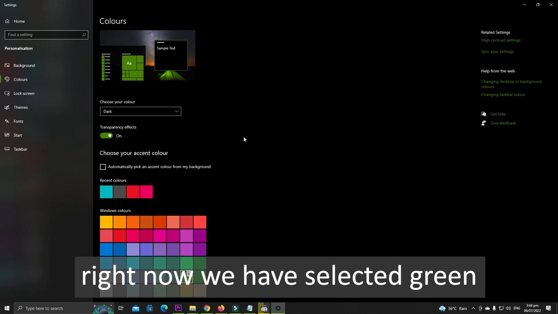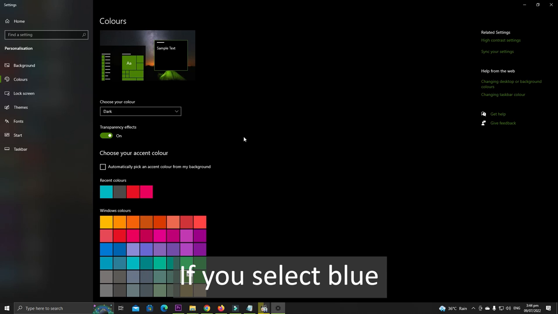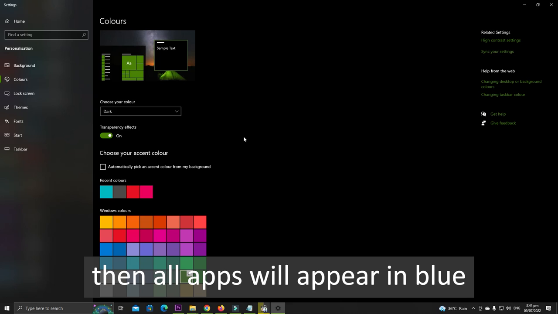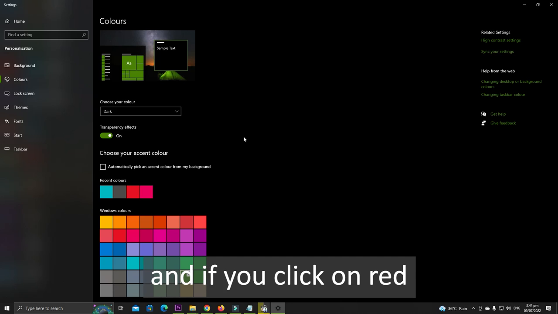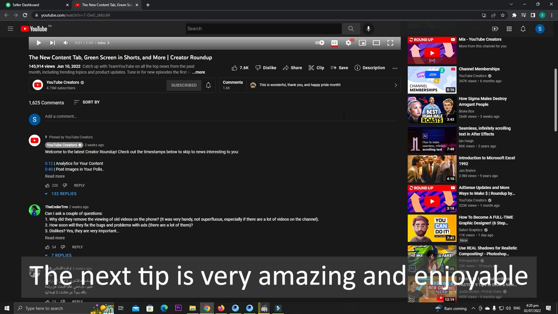You can also change the color of the app. Right now we have selected green, but you can select any other color. If you select blue, then all apps will appear in blue, and if you click on red, then they will start appearing in red. The next tip is very amazing and enjoyable.